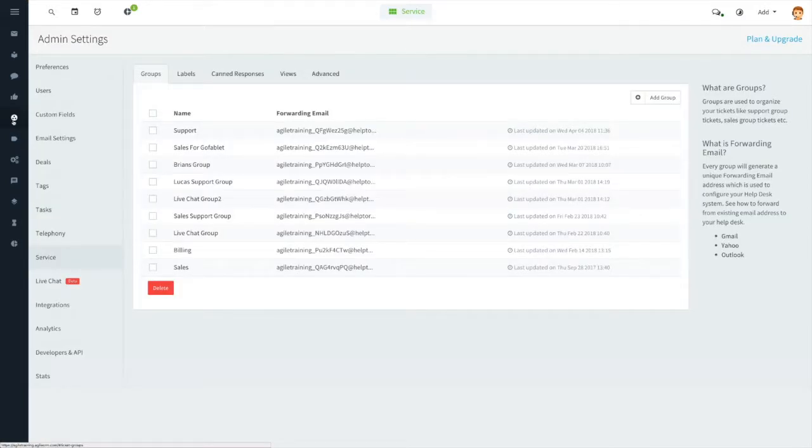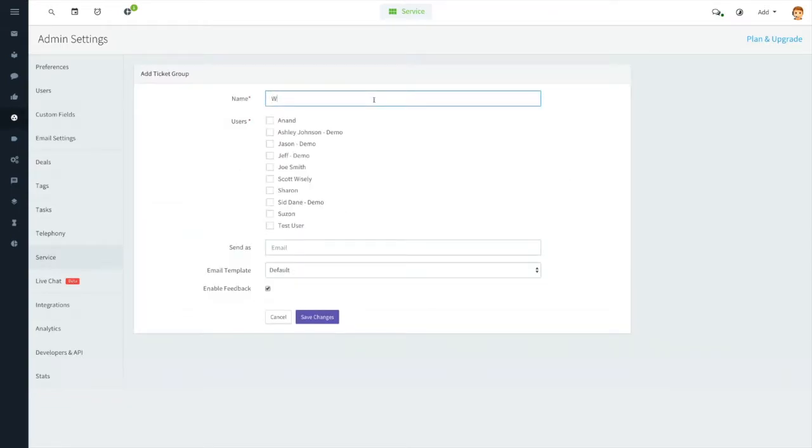Our next stop is the groups. So this is how you go in and you can configure all of the groups that are being used for the different help desk sections in here. So you click on add group. We're going to create a new group. We're going to call this the webinar group. And I'm going to add my buddy Jeff. I'm going to put Joe and myself in this group.